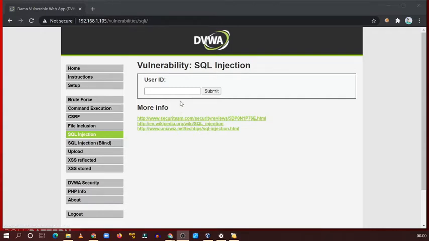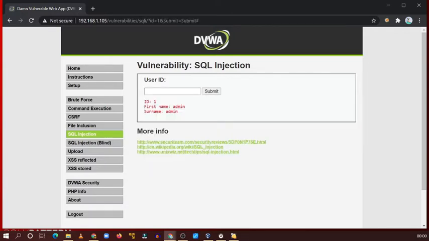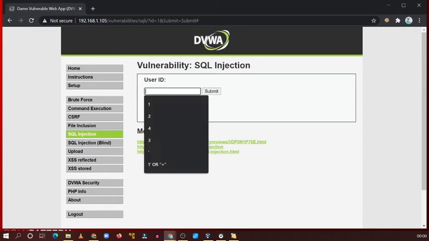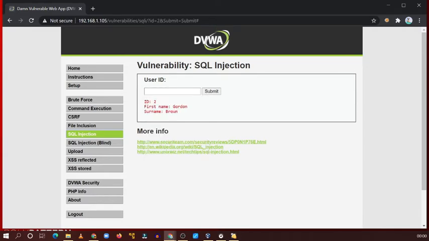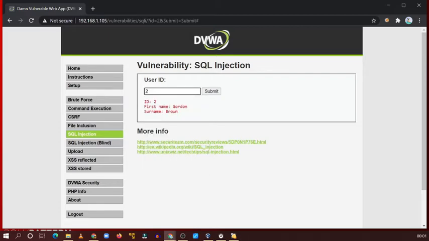So let's try. This is the SQL injection page, right? So let's try to check this page. If we put 1, it's giving the name of the username, id. So the backend query is running like that: select first name and surname from the table user where id equal to 2, right? Suppose if we type here 3, sorry, right? So id is 3 and the first name and last name.